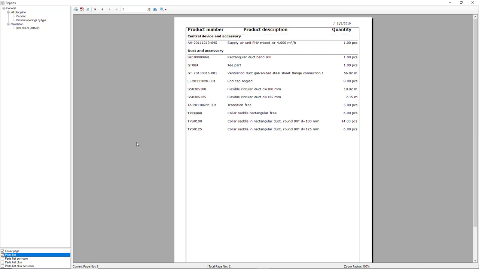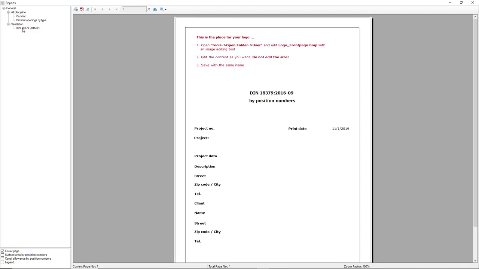But in this case, we have rectangular ducts, and as it's a free duct, it doesn't have the height and width defined by default, so we can make use of the report DIN 18379. And then in the bottom left, I will first show you the legend.